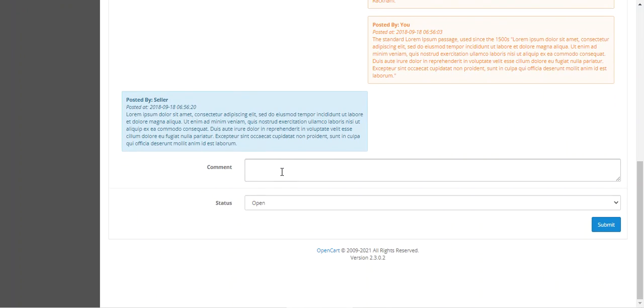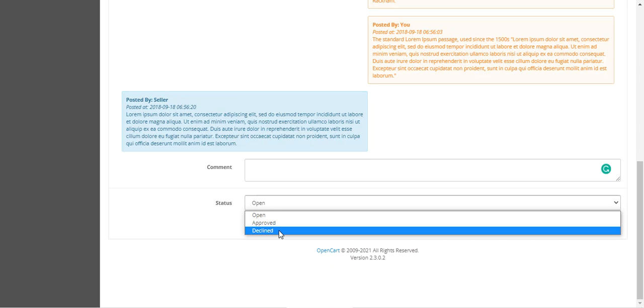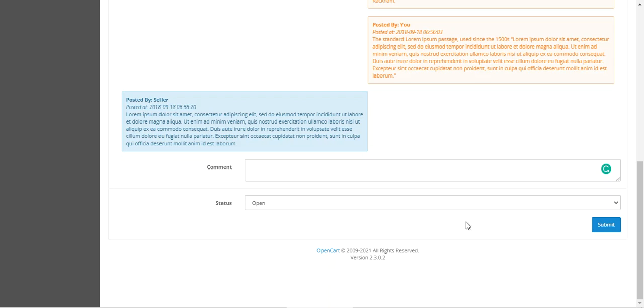And you can reply back to the sellers there by adding a comment here, and you can update the particular quotation as approved or declined as per your own requirement. So after entering the comment and choosing the status there, you can tap on the submit button.